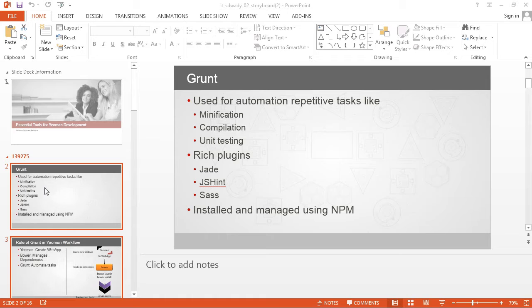Some of the repetitive tasks which you will find while developing applications are minification, compilation, or unit testing. So all these different repetitive tasks can actually be automated, and in order to do that automation, a tool called Grunt can be used. Grunt comes with a rich set of plugins like JS Hint, Sass, or Jade. All these are different plugins which can be used in order to participate in automation of certain tasks.